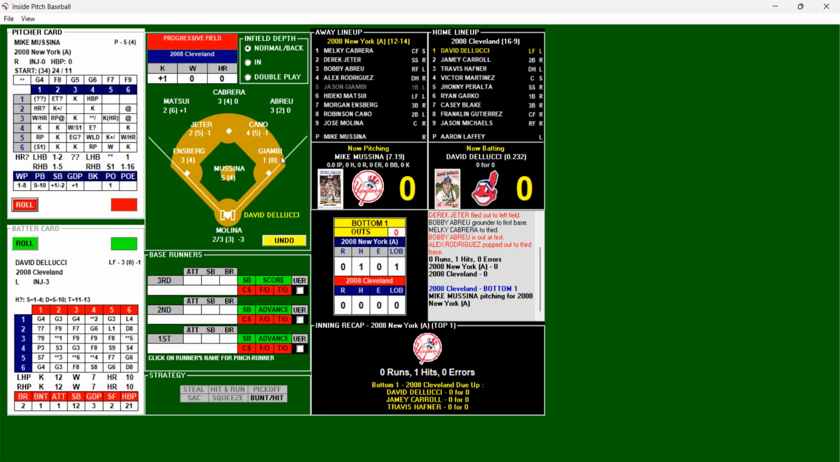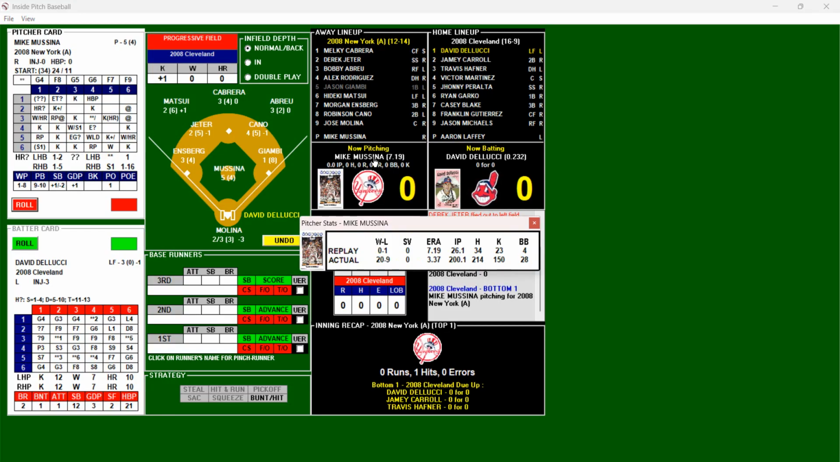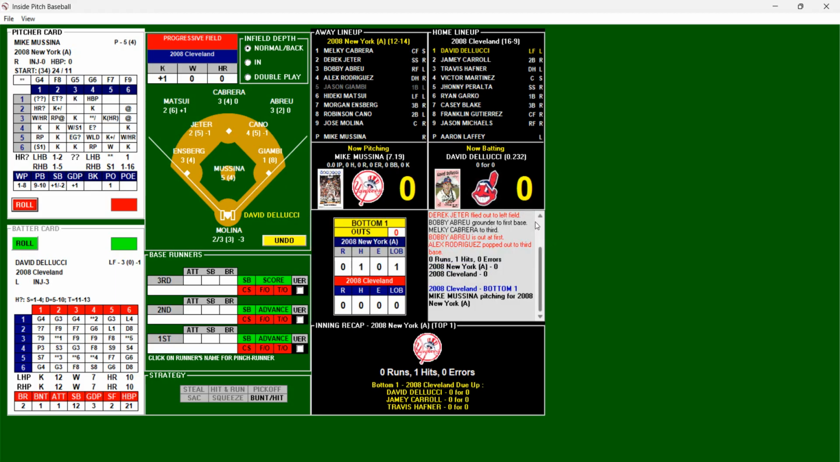On the mound for the Yankees, it is Mike Mussina. He comes into today's game with a starting ERA of 7.19. He's got no wins and 1 loss. He's pitched 26 and 1/3 innings, allowed 34 hits, 23 strikeouts, and 4 walks.